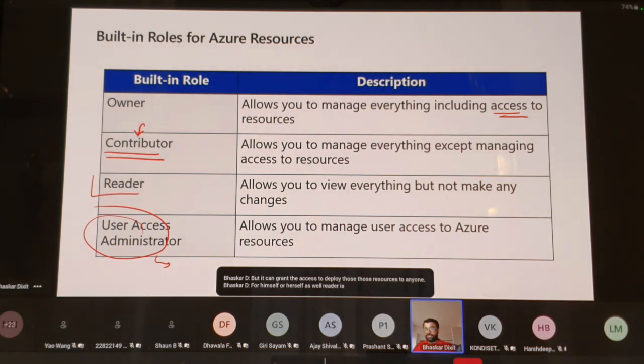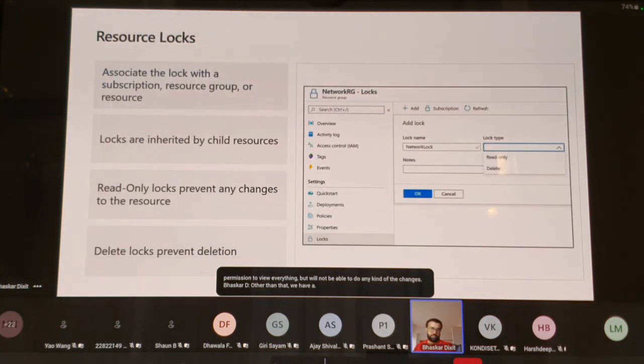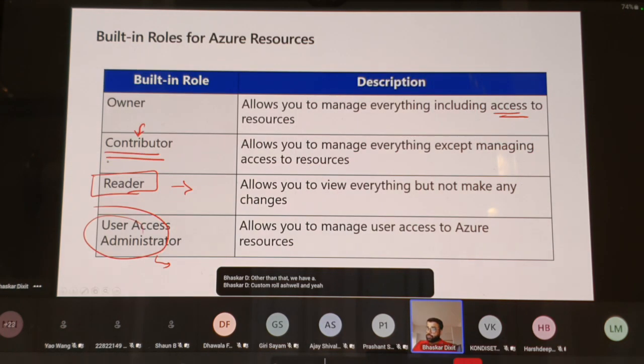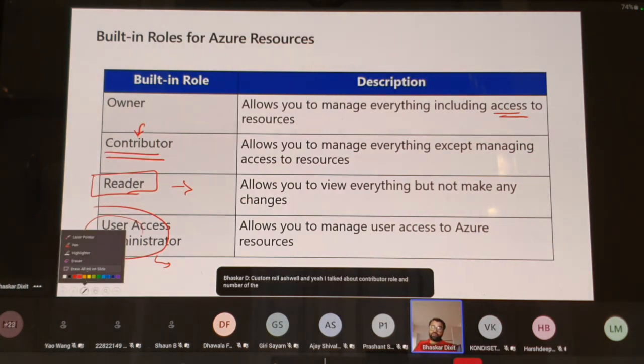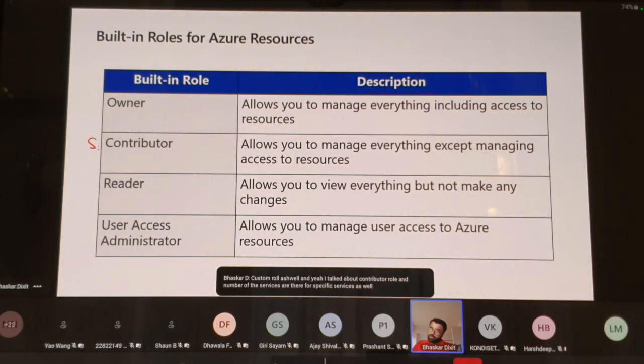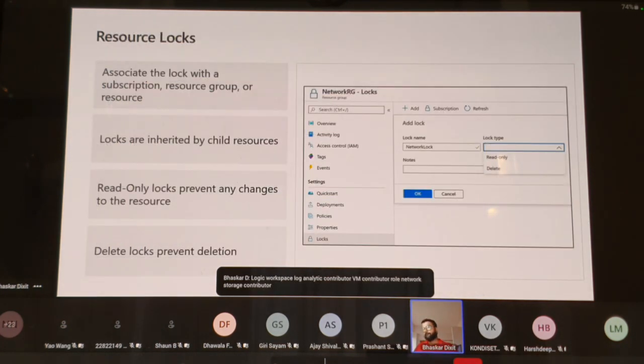A reader is the role which has the permission to view everything, but will not be able to do any kind of changes. Other than that, we have custom roles as well. And I talked about the contributor role, and a number of services have one. For specific services as well, we have contributor roles, like Sentinel contributor, Log Analytics contributor, VM contributor, network and storage contributor roles.